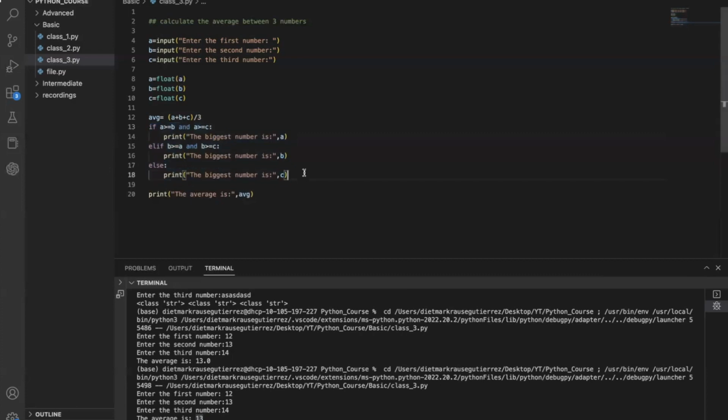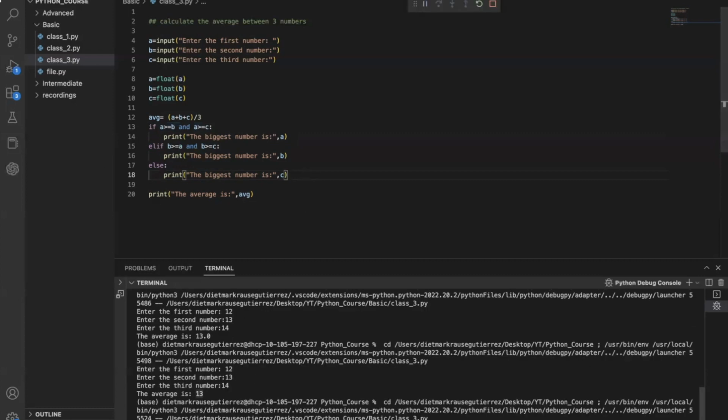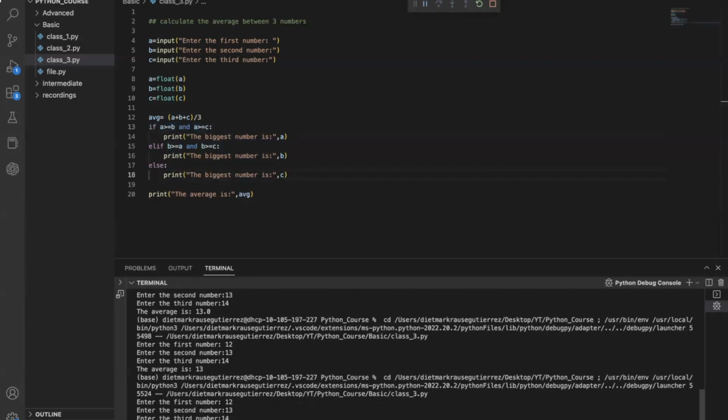So I'm going to have two different pieces of information. First, I'm going to know which is the biggest number, and also which is the average of the three numbers. So if I run it again, I can say the first number is the same. It's going to be 12, 13, 14.